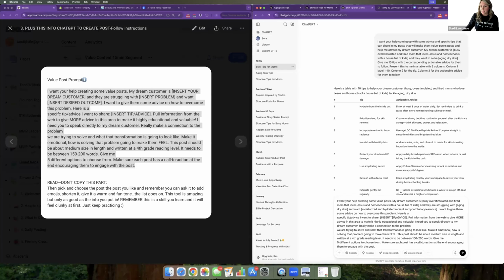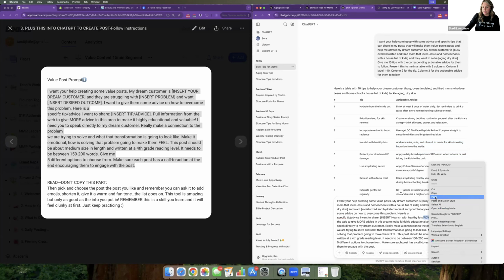So do you see where it says insert tip and advice right here down on the bottom of the screen? This is what this column comes in so handy for. It just makes it so easy. Let's just say this is how you create value content. So we're going to take this tip. It says nourish with healthy fats, and you can just pick a random one. Okay, and you're going to paste it right here in the tips. And then you're going to take this actionable advice from the tips, and you're going to copy it, and you're going to paste it right here into this advice section.